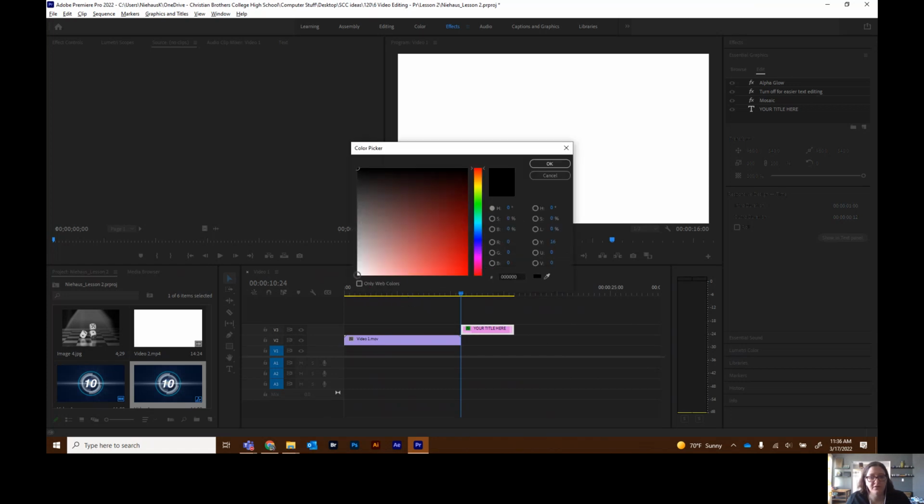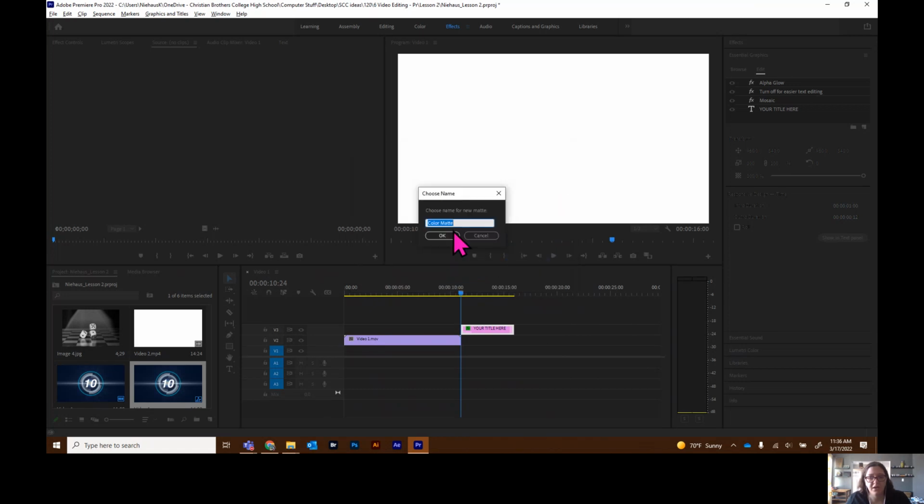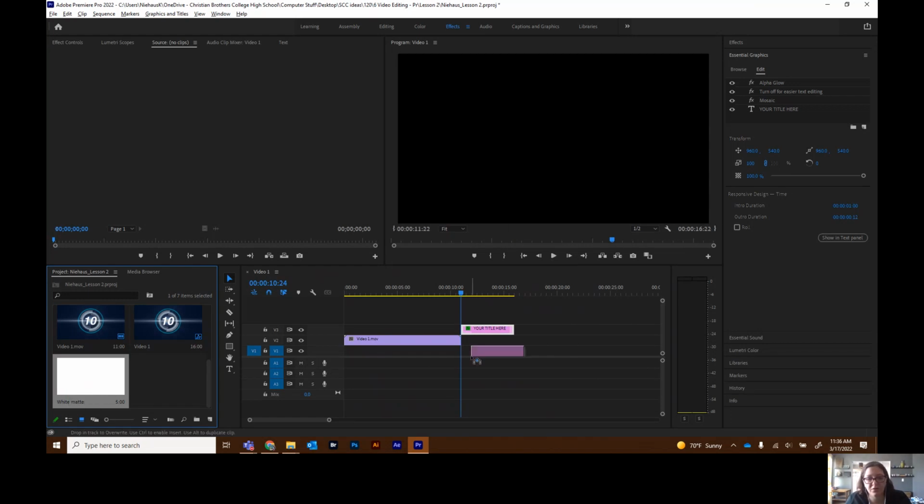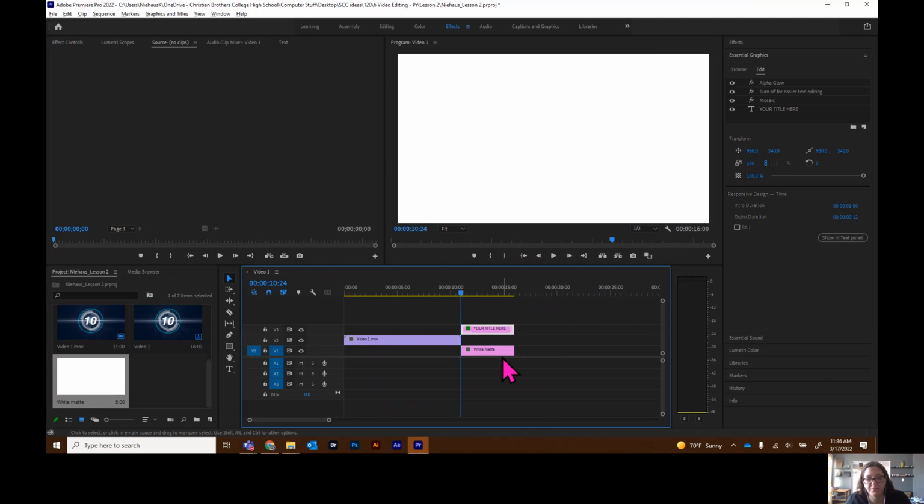I want a white screen behind that black so that you can see through it. I'm going to choose white. It's going to ask me what to name it. I'm just going to name it White Matte and hit OK. It'll pop up now over here on my project panel. I'm going to drag it over and place it right here. Again, you can tell it's already 5 seconds, so perfect. It's just the size I want. And as I move across it, you'll see my text here.